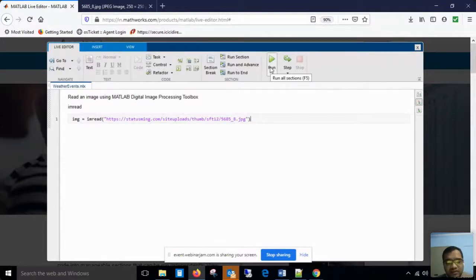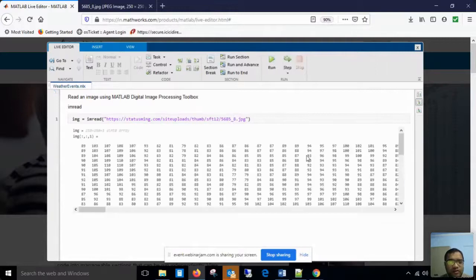As you can see, either you can use F5 or you can click on run. So when you click on run, you can see something is there on screen. Now, what is the meaning of this output? So you can see IMG is 250 cross 250 cross 3.